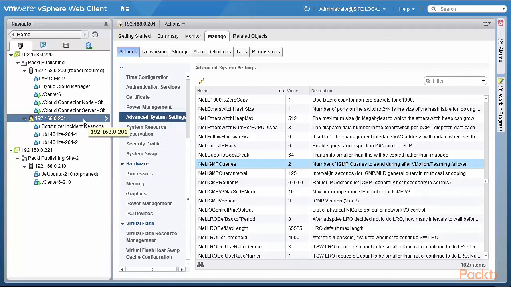So I'm looking at that same host that we looked at earlier, and I go to the advanced system settings, and then I scroll down to the net.igmp. So you can see that there's IGMP queries. There are 2 queries to send after vMotion and teaming failover. But this is the one that I was talking about.